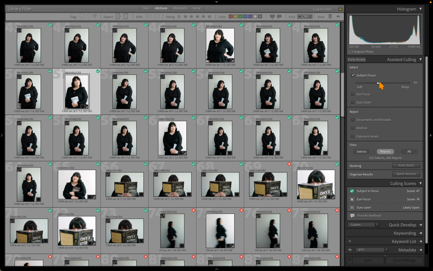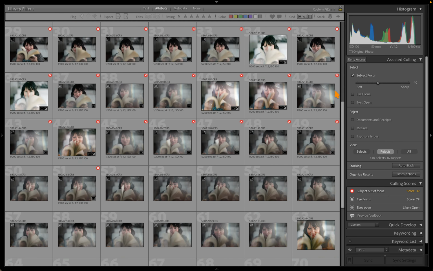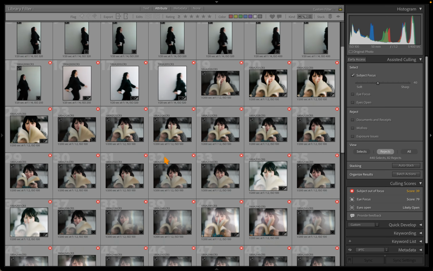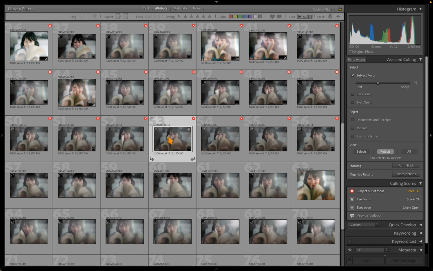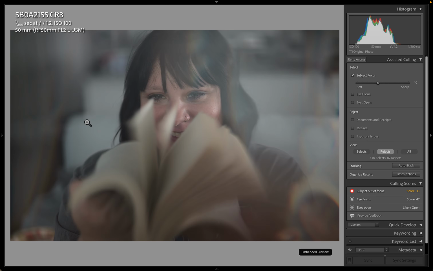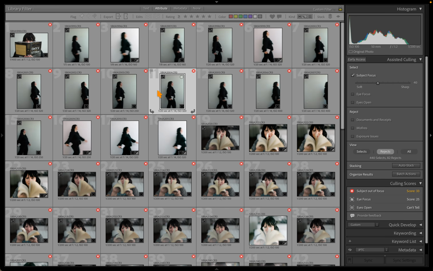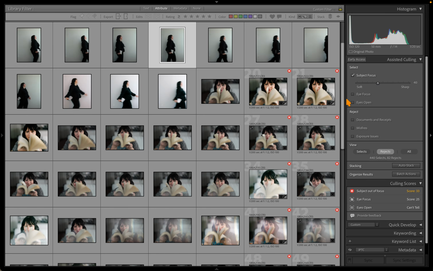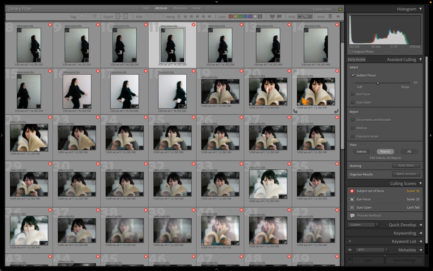But if we go down to 40, then it's letting in everything except these intentionally soft and out of focus shots. Like this one's got a ton of haze, so it doesn't really do a good job detecting that. That's to be expected. So at 50, it's getting rid of shots we'd keep, and at 40, it's letting everything in. So that's not really of any use.